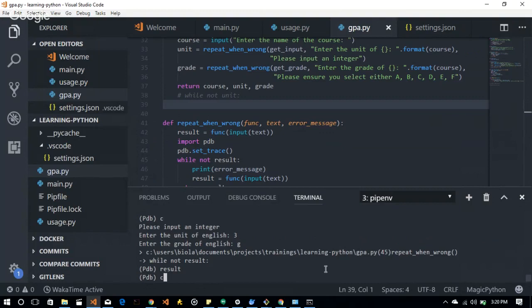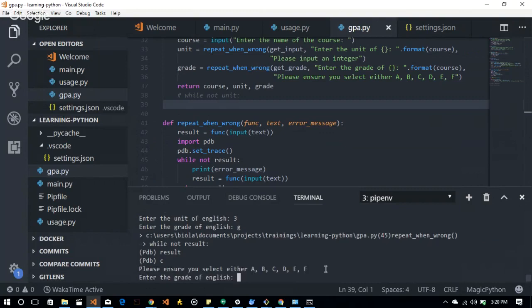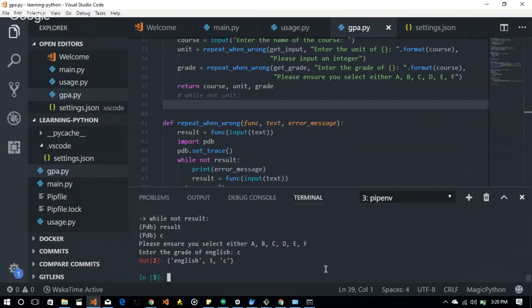We press C to continue running the code. Here, please enter the input to this thing. And if we type in C, it returns the result for us. So we can see how we're able to fix our function by using the breakpoint. When using a breakpoint, N is to go to the next line. C is to allow the program to continue running. C means continue. N means next.